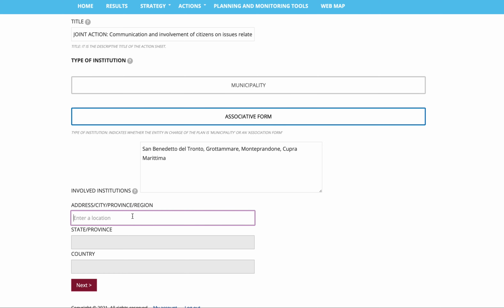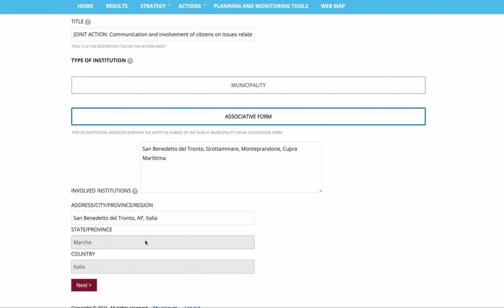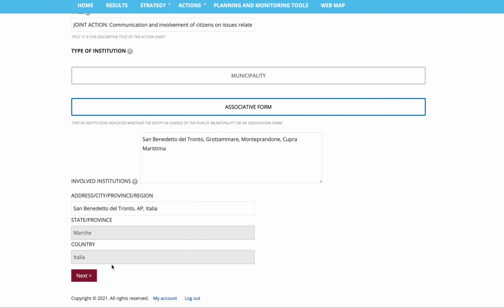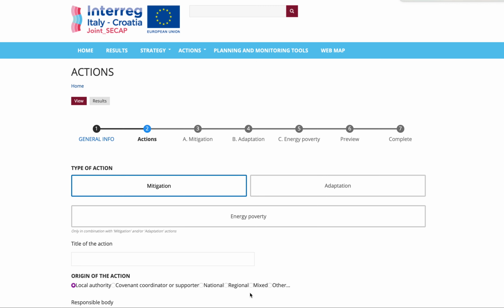For example, by writing San Benedetto del Tronto, we will already have a geolocation viewable in the Web Map section. Click on Next. Continue and select the type of action, if mitigation and/or adaptation, and if one or both of these are associated with energy poverty actions. For example, we select mitigation and adaptation.